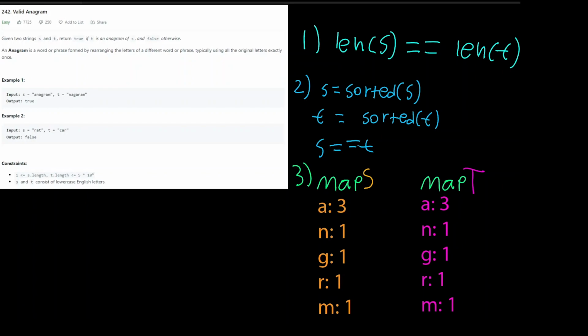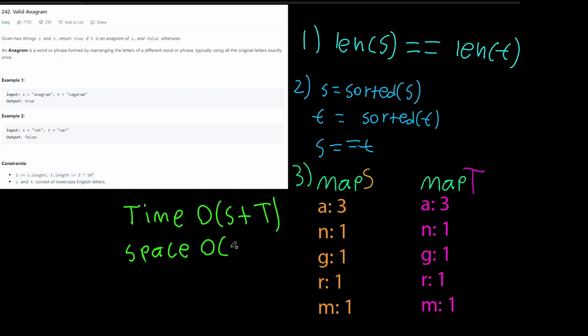And at the end of that process, we're going to get two hash maps that look like this, where the key is the character and the value is how many times that character appeared in the string. Now the time complexity for building these maps is going to be O of S plus T, where S is the length of string S and T is the length of string T. Now the space is actually O of 1. That is because the maximum size of map S is going to be 26, and same with map T. So since the space doesn't increase with the size of our inputs, it's actually just O of 1.